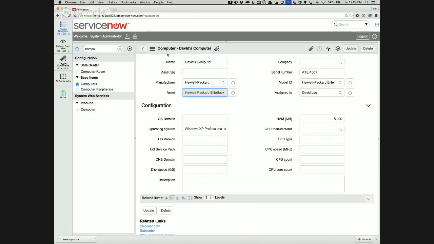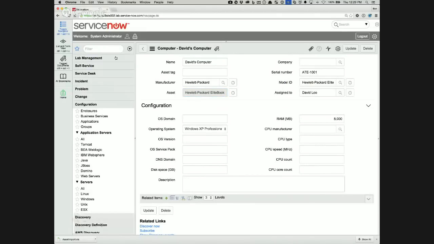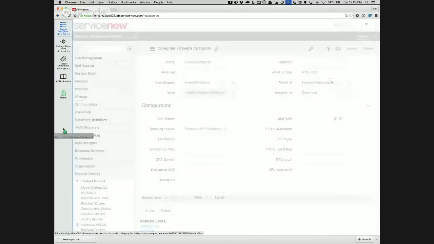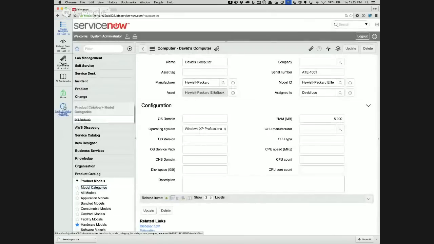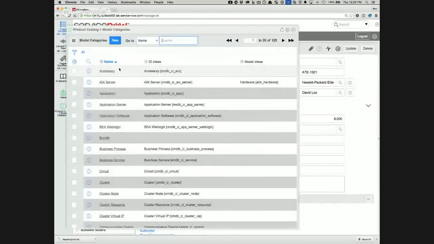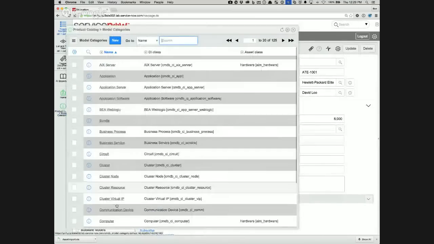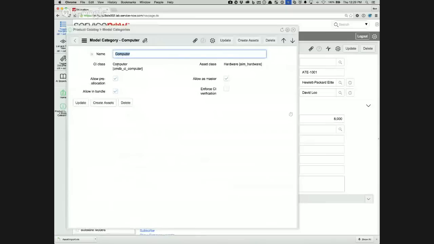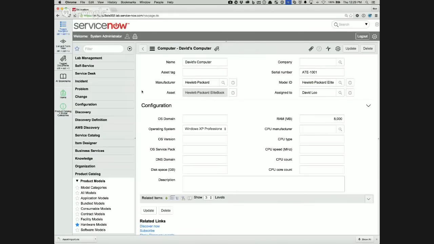And this was simply, again, based on the model category. If I go to Product Catalog, where the model categories are, I'm going to drag this over to my edge, and hold down the Command button so it pops up as a flyout. If we go to Computer, here we can see it's making that connection between our computer CI class and the hardware asset class. So it created a hardware asset for us.